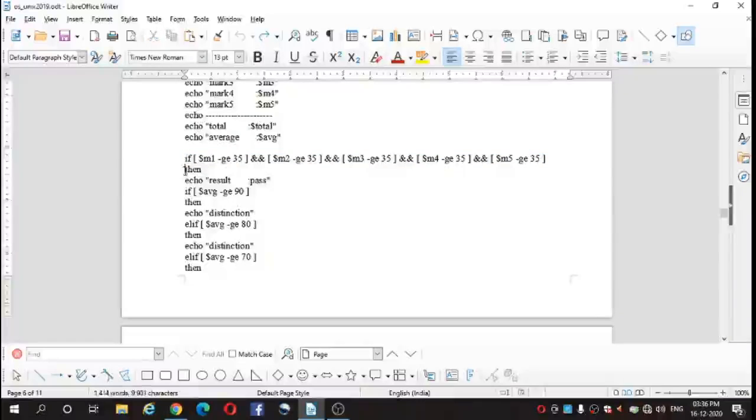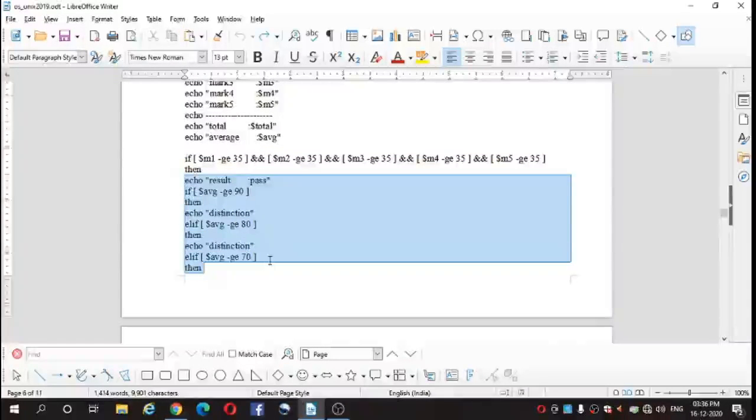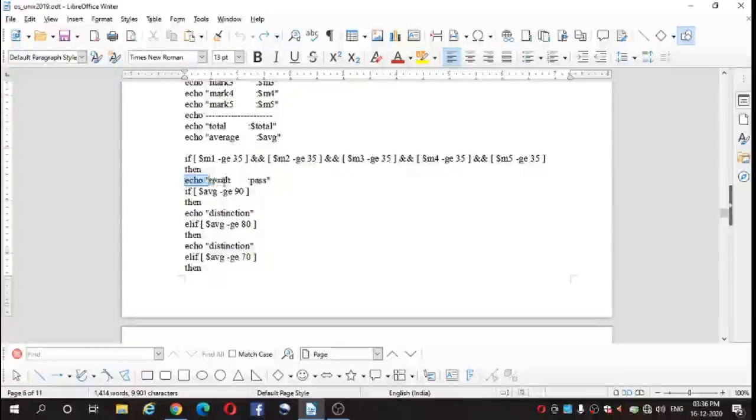The then part is executed only if the condition is true. If the condition is true, then only it will go through this and continue the calculation part. So first of all it will print that the student is passed.